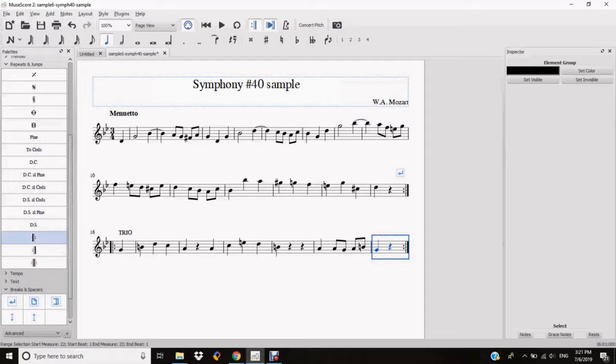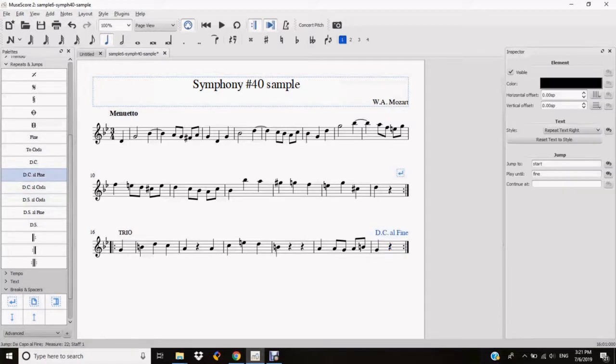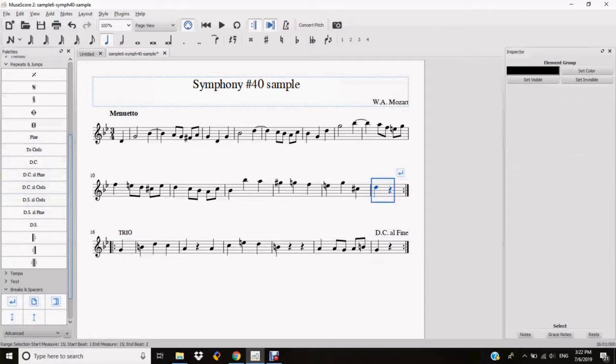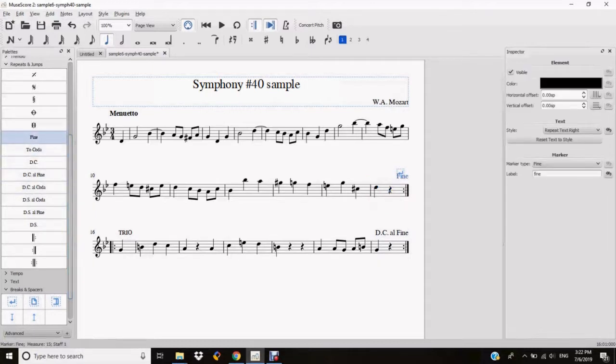At the bottom of the trio section we are going to put in a D.C. al Fine to get the piece to go back to the top section. Finally we will put in the Fine at the end of the top section to mark the end of the piece. The text D.C. al Fine and Fine can appear on top or below the staff, whichever is easier to read.